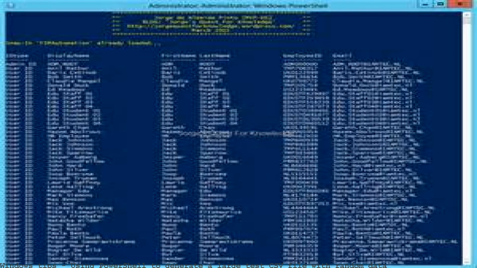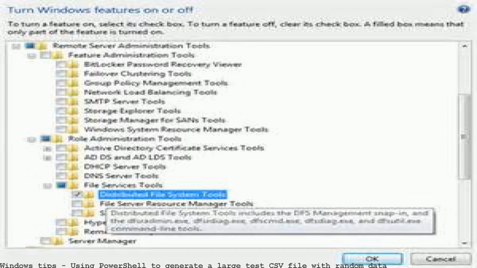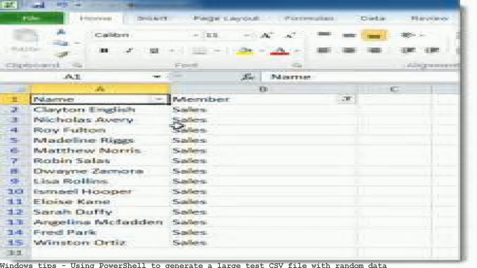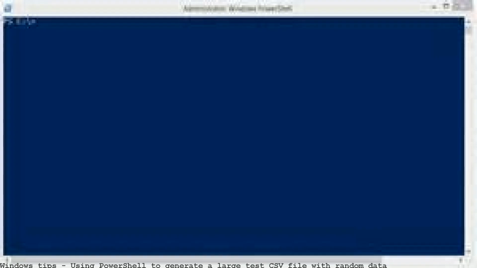I'd like to use PowerShell to create a random text file for use in BASIC. Improve PowerShell performance to generate a random file. Using the generated test file. Drive Performance Report Generator, a PowerShell script using Drive Performance Report Generator. A large test CSV file with random data.